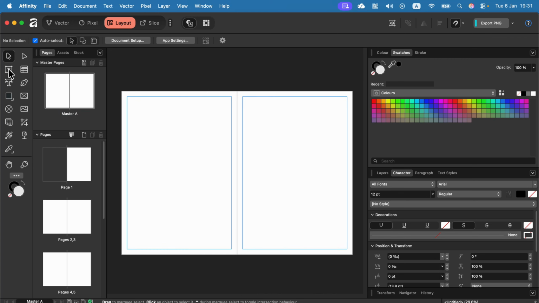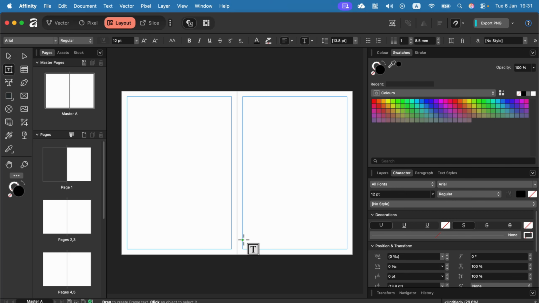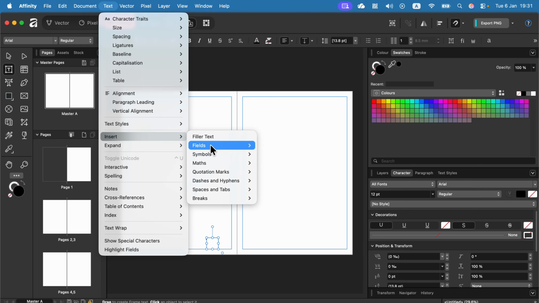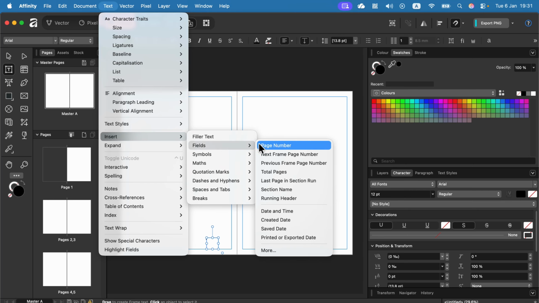Next, I will use the text frame to draw a frame for my number. Don't need to type in anything. With this empty text frame, head to the top of your screen, select text, insert, fields. And as you can see, the very first one is page number.